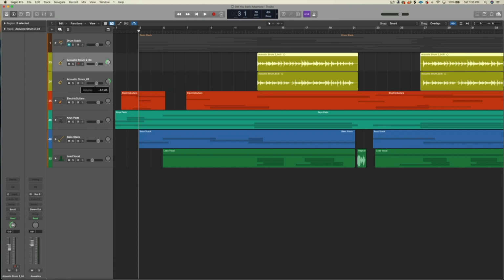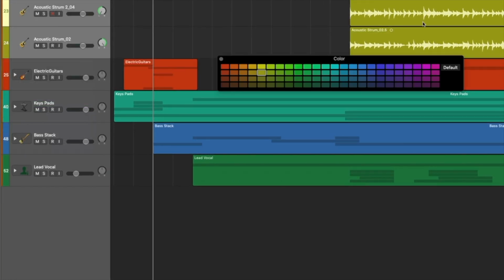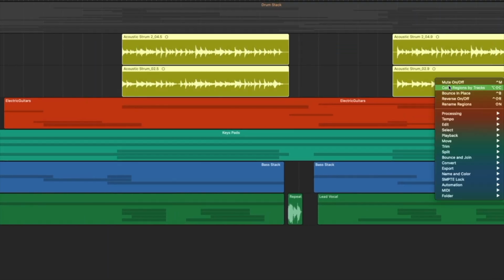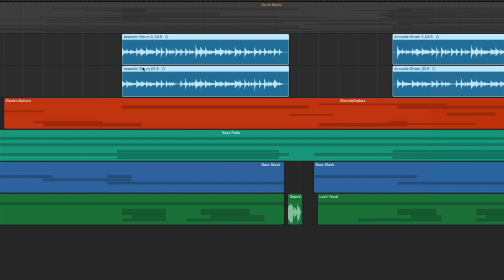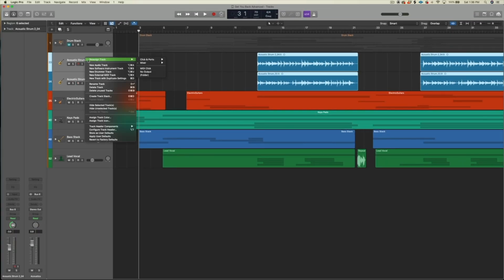So these are just my regular instruments, and I would just highlight both of them, left click here, and assign track color. That brings up this color menu, and you can assign it any color you want, but notice how the clip regions are not changing color. If you want the clip regions the same color, you just come over here, left click, and color regions by tracks.